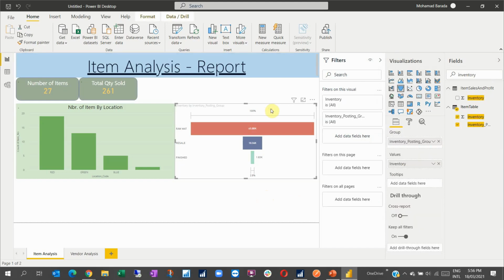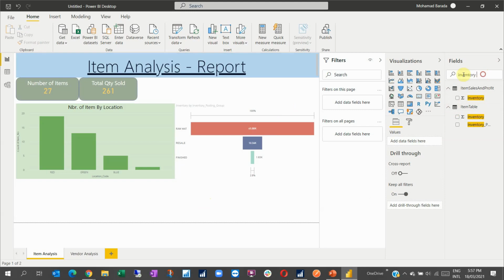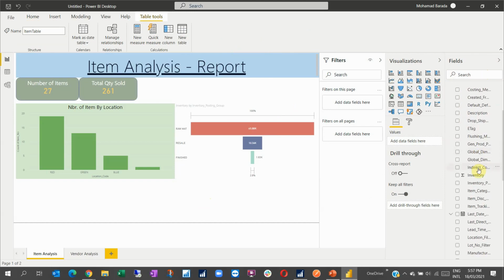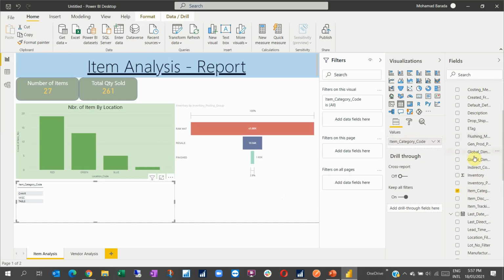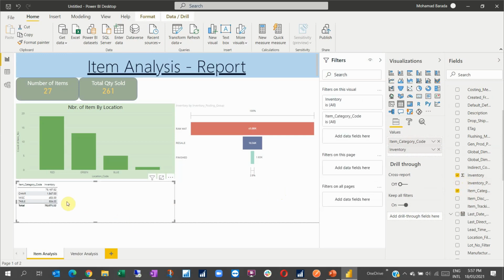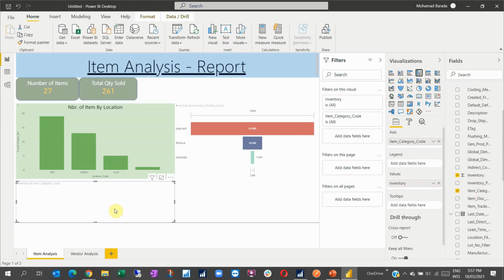Okay, so this one is showing me how much inventory I have, by posting group. I can also change this. I would like to see my inventory by category. So I have an item table. I have something called item category, and for each category I have the inventory. Okay, so I can turn this into a graph. You see, it changed automatically. It's better to see it as a bar chart.